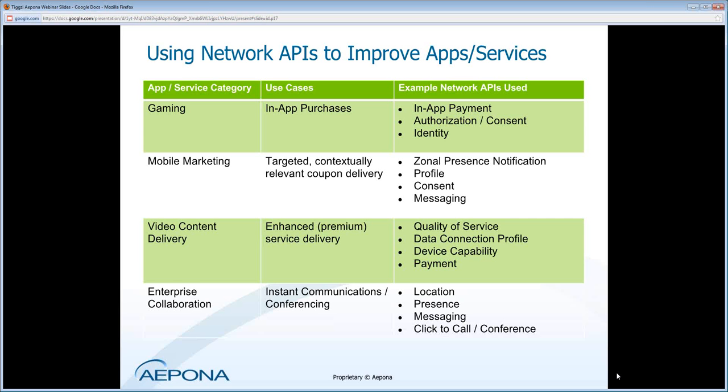And then the last example I have here is in the enterprise domain. Clearly there are many different enterprise categories that I could have had in this chart here, but if you take enterprise collaboration as one example, then one of the key use cases is the ability to set up instant communications and instant conferencing from within an enterprise collaboration application. So that would be, for example, within Salesforce.com to be able to set up instant conference calls with contacts within Salesforce.com without having to go and set up an external conference bridge. So it really integrates communications into the application.